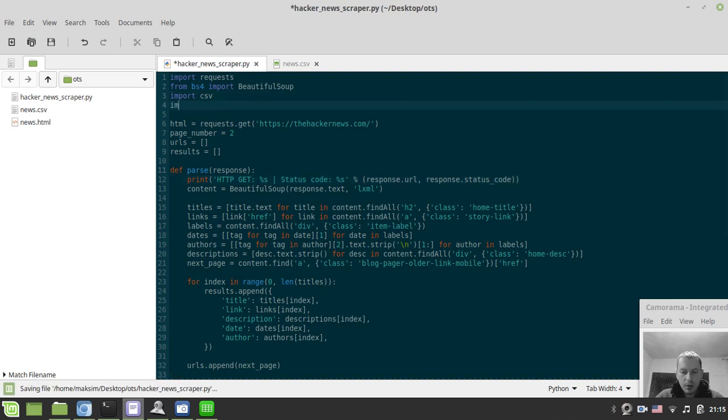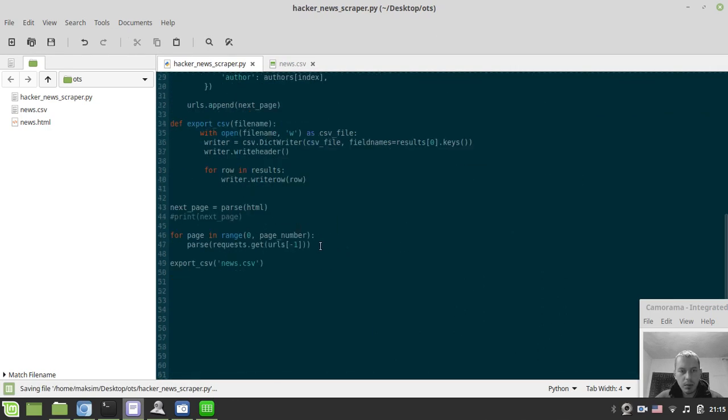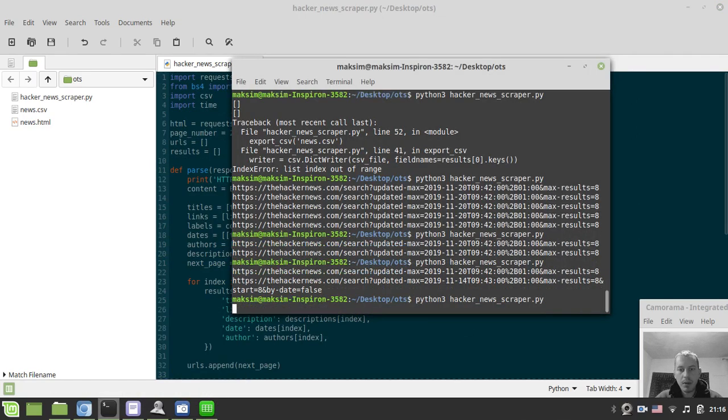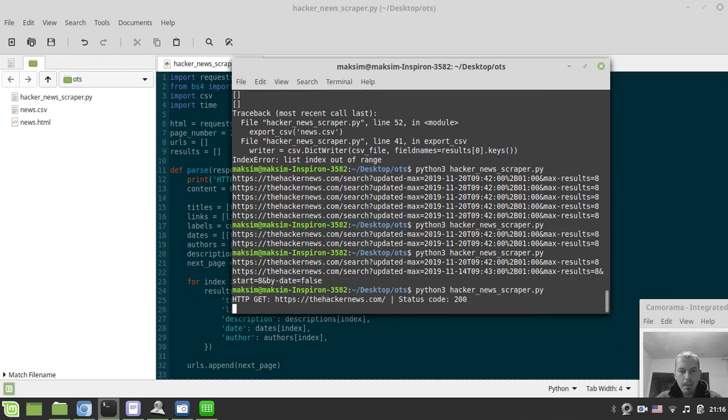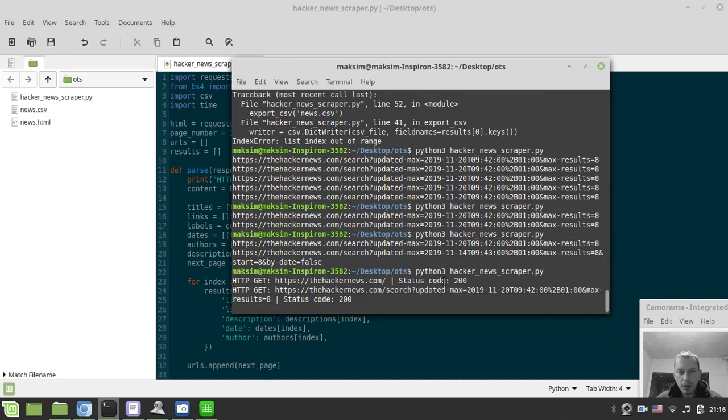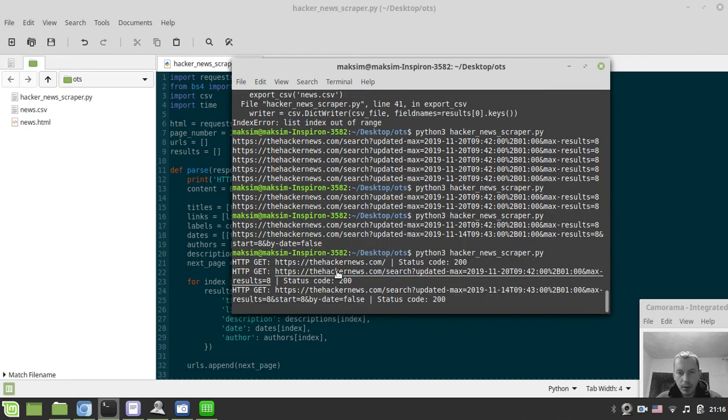And also we want to make this not immediately but after a while, so time sleep for 2 seconds after each request, so as not to torture the site. Okay, hold my breath and run this. Okay, crawling Hacker News, status code is okay. Crawling, okay. Seems like it works.